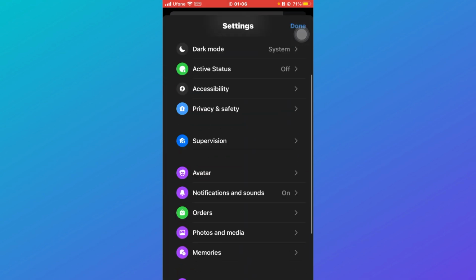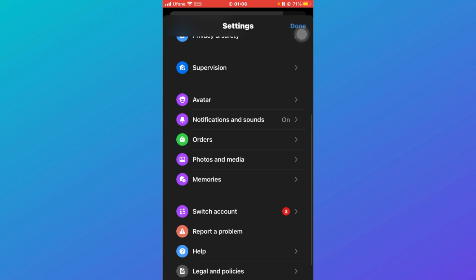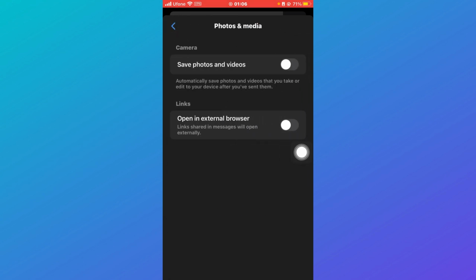And then here you need to scroll down until you find the option that says photos and media, so then click on it. And here you'll be able to see the option that says open in external browser, links shared in messages will open externally.